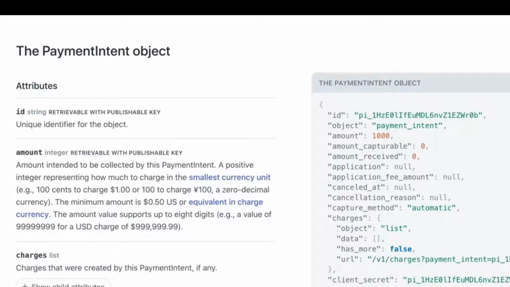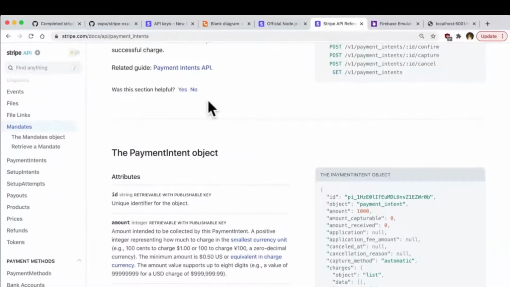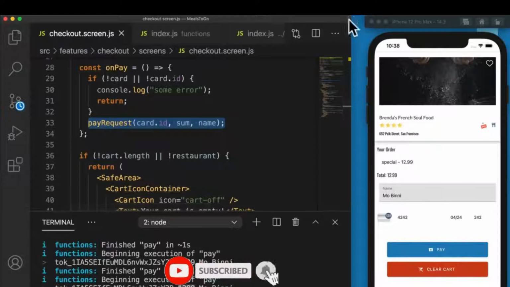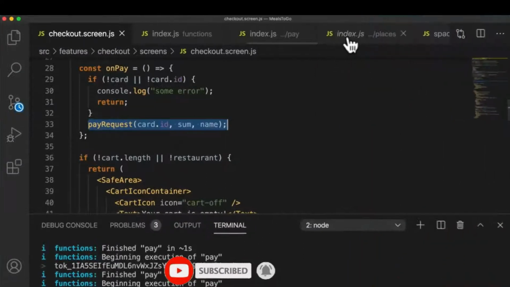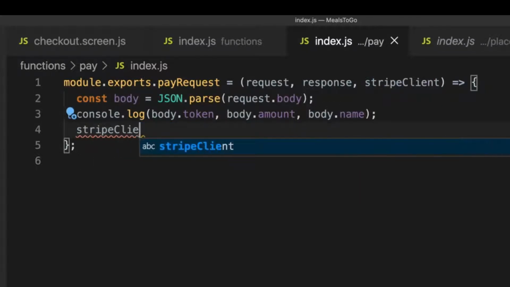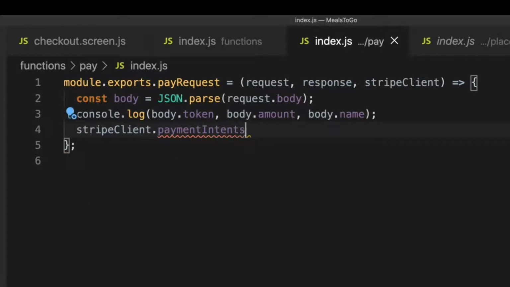So we're going to give this object to an endpoint, and it's going to push and publish a payment for us. Now, how is that going to work? Well, if we go over to our index of the payment, we have our Stripe client over here as the third parameter. And what we want to do with that Stripe client is call a function on it. We want to call stripeClient.paymentIntents, and then we're going to say create one.